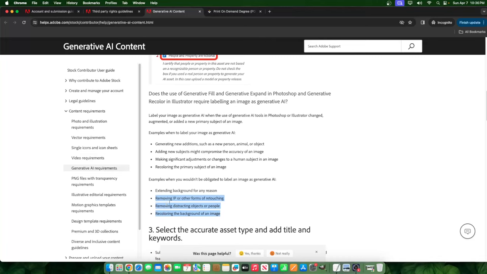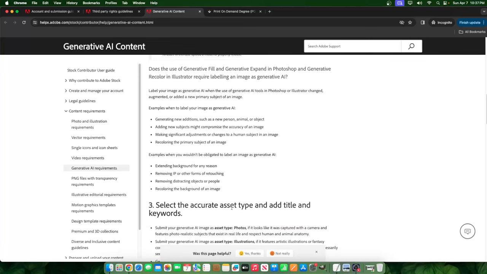Or removing something distracting. So imagine if I take a picture of a car and let's say there's someone in the background standing there. Okay, and I use an AI tool to get him out of there. You guys have seen it before when I use Luminar Neo and I erase the human standing in the background that I don't want there anymore. And it literally just fills in the background as if that person was never there, cleans it up. That is a use of AI, but I don't need to mark that as AI, okay?